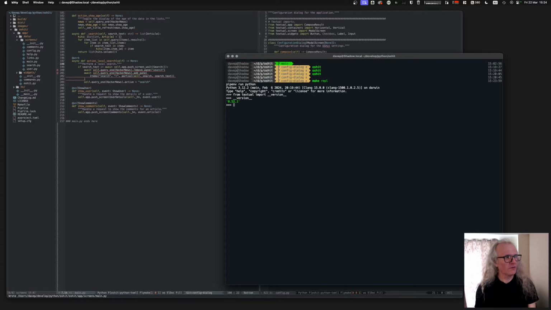Hang on, what version are we up to? Does anyone know what version of Textual is out? I don't know. I know nothing about Textual. Are we on 0.53? Actually, we're on 53.1. Yes, okay. I think I just need to update my dependencies for the, well, you know, forever.